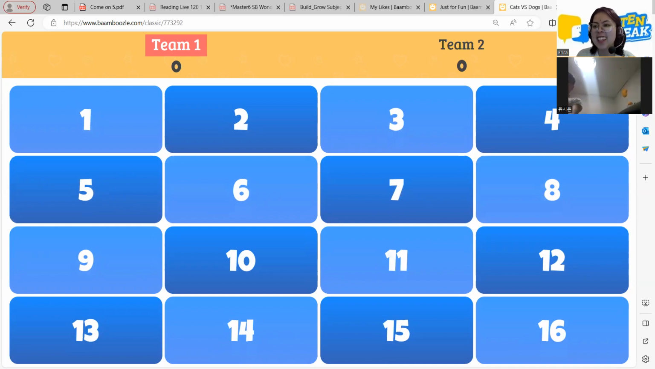Why 16? Because this game is only until 16, but don't worry, we can play at least two or three times, okay? All right, so this game is about cats and dogs. You just need to guess if it is about cat or if it is about dog, okay? All right. Rock, paper, scissors.